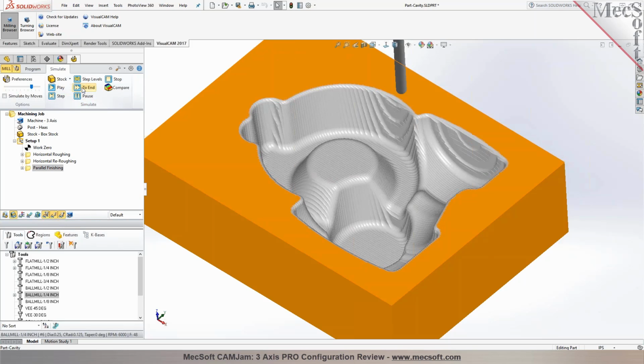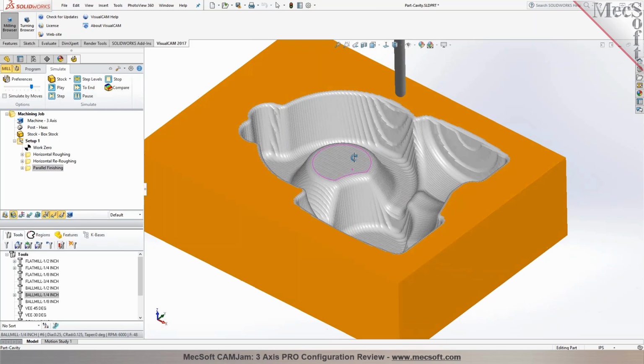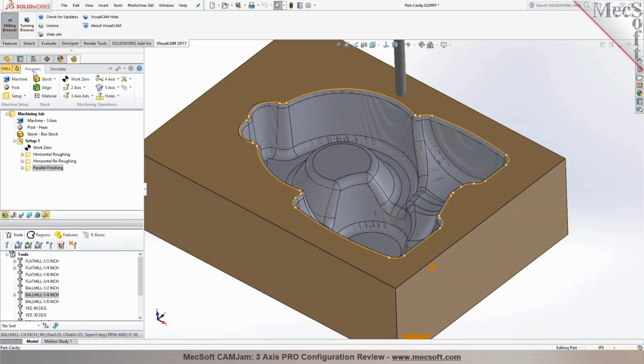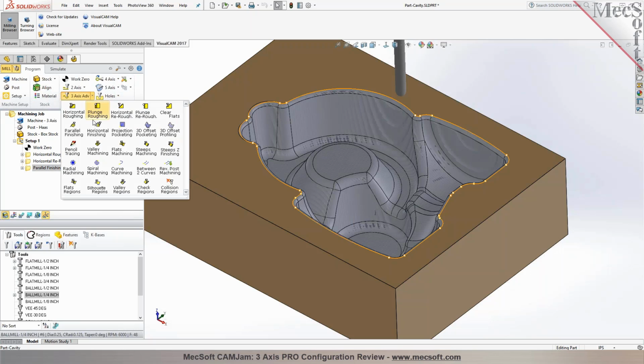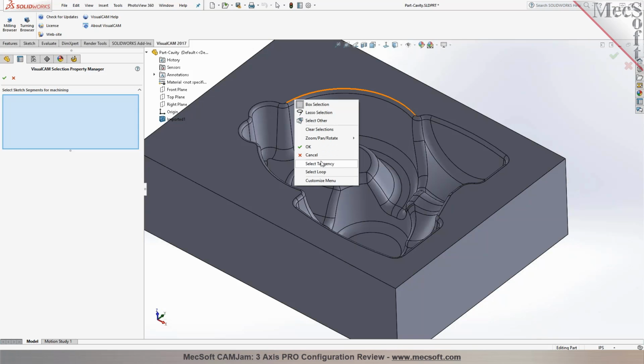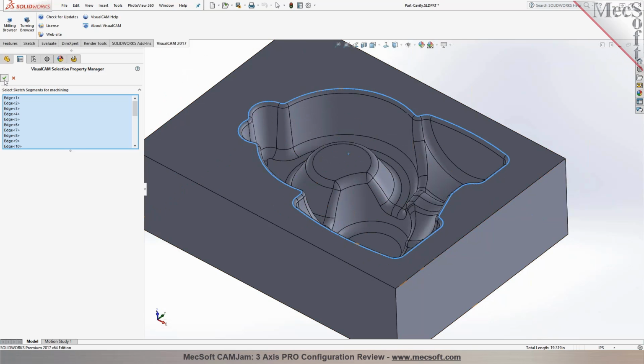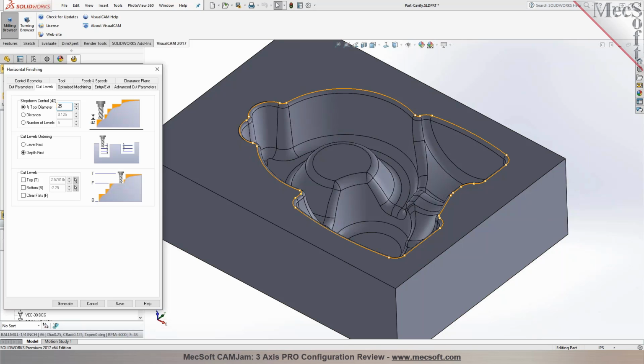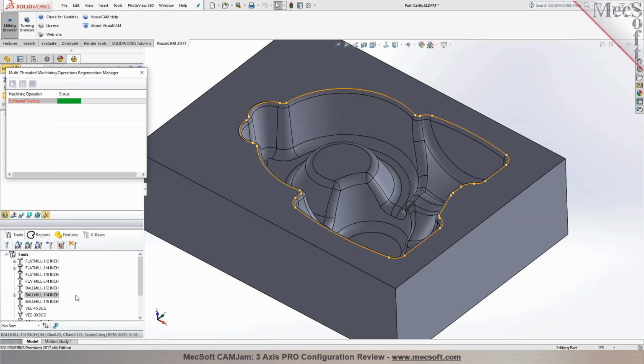So there are different types of finishing operations we offer here. So this is parallel finishing. We could do finishing in levels known as Z-level finishing. We also call it horizontal finishing. And I can again select the boundary in here to contain the toolpaths, select the tool, specify the cutting conditions in here, and generate. So this will generate a finishing in levels operation.